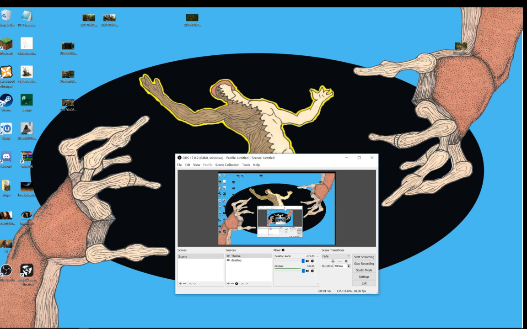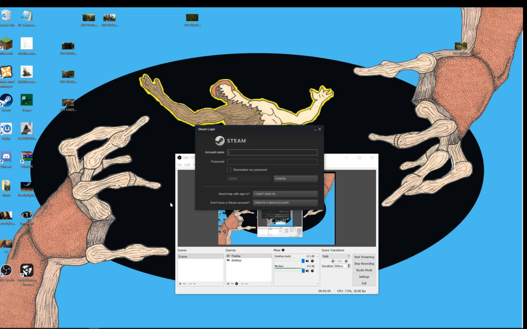Once you've made your new account, you're going to go back to Steam and log back into your main account. Do not log out of the new account you just made. Do not try to play a game. Do not try to launch a game on your new account yet. You need to log out of your new account and log back into your main account here.